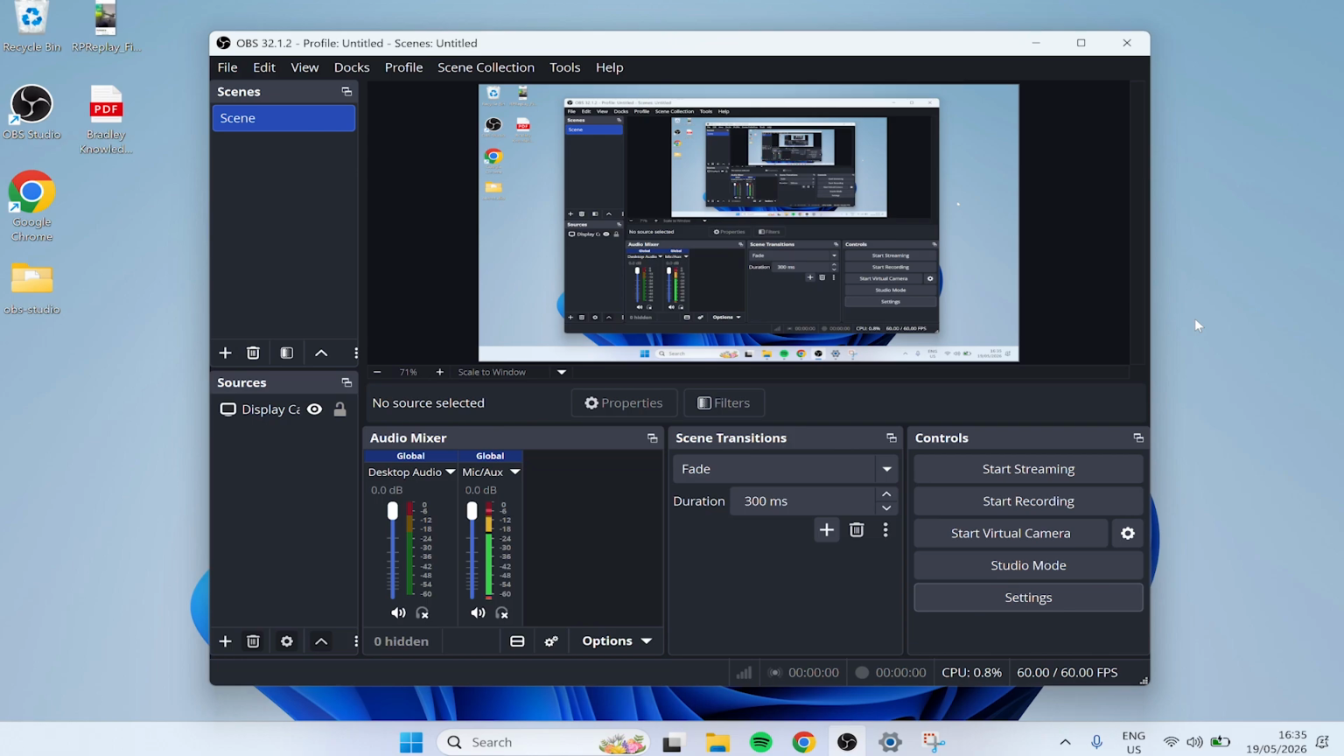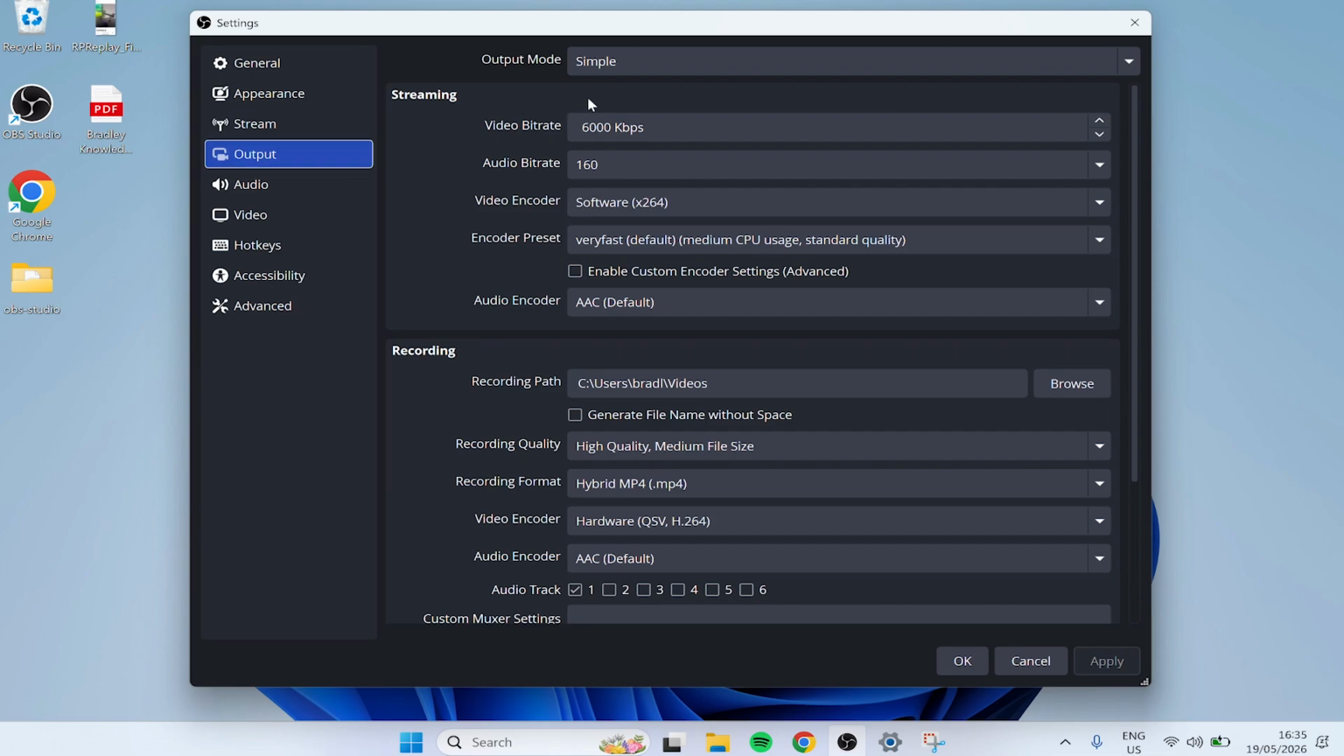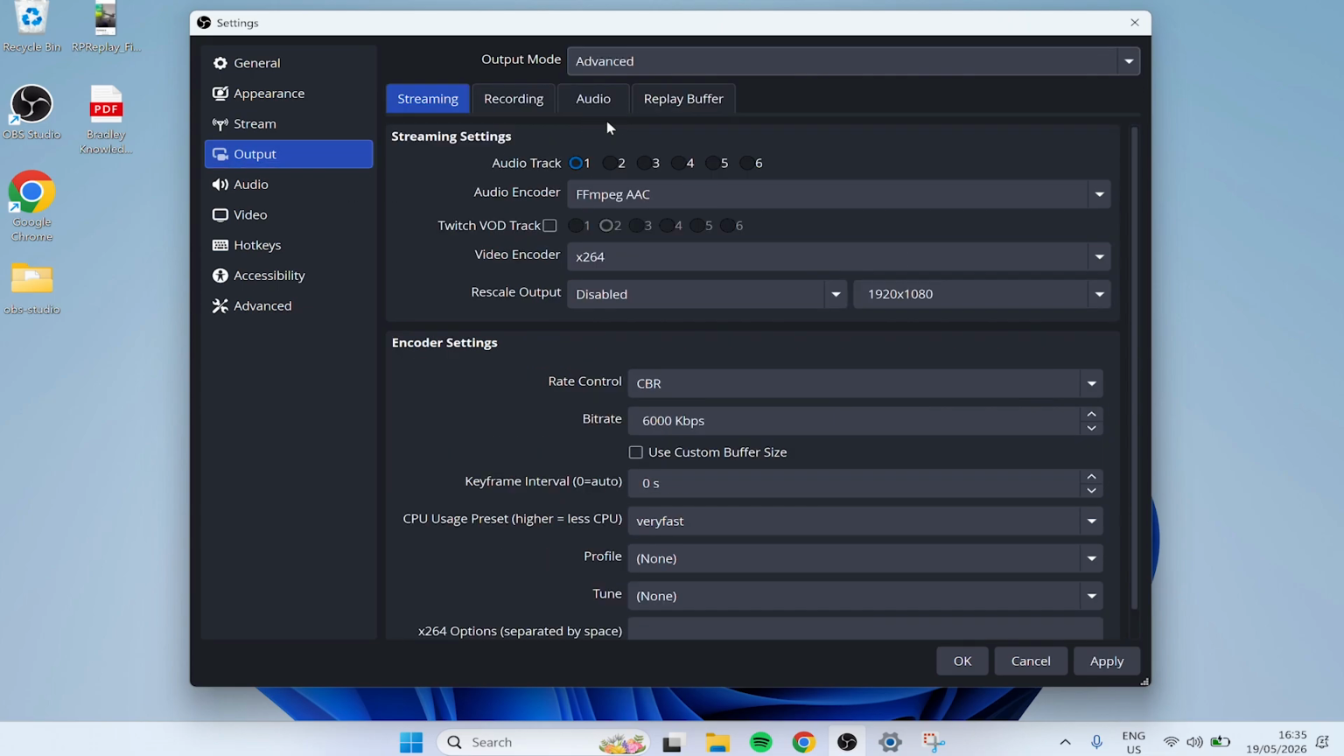In this video, I'll show you how you can record audio as an MP3 file only in OBS. So if you don't want to record video and you just want an MP3 file, you need to go to Settings, then go to Output and change the output mode to Advanced.